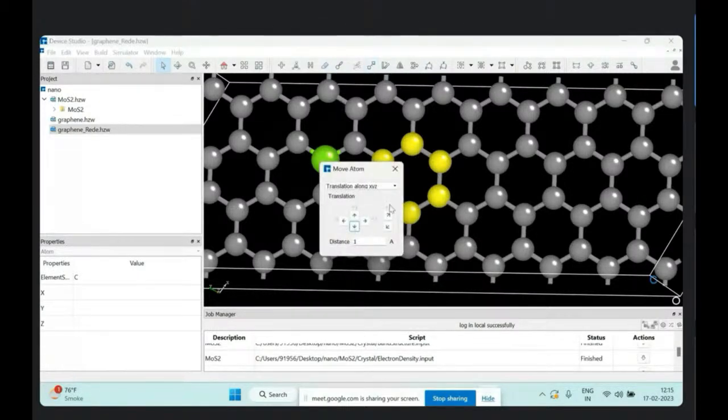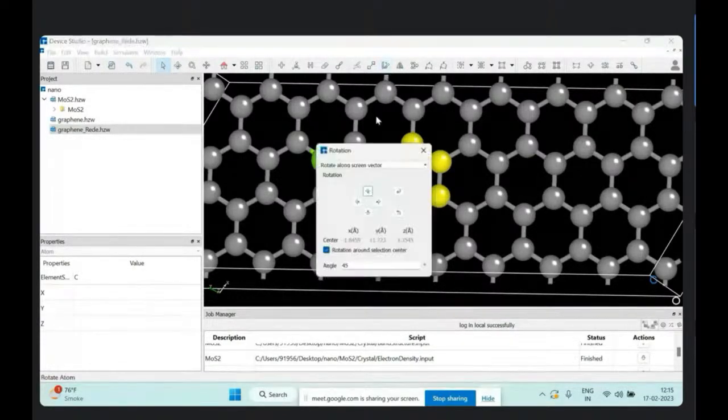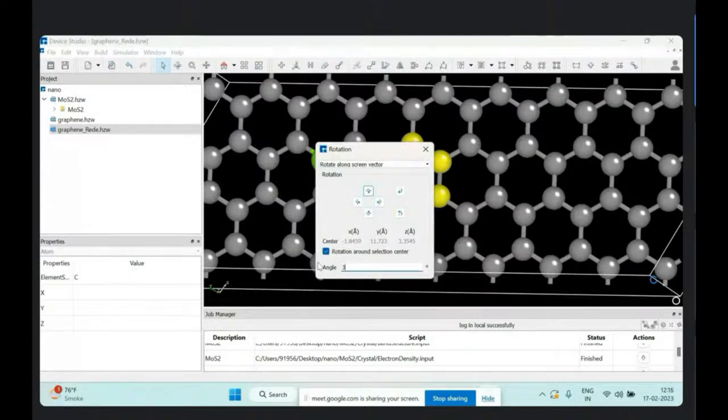This is movement in X direction, Y direction, Z direction, a particular distance you can move, a particular vector, a particular screening view. If you want to rotate, this is rotation clockwise, anti-clockwise, 30-degree angle, 40-degree angle. You can define manually the angle at which you want to rotate it.